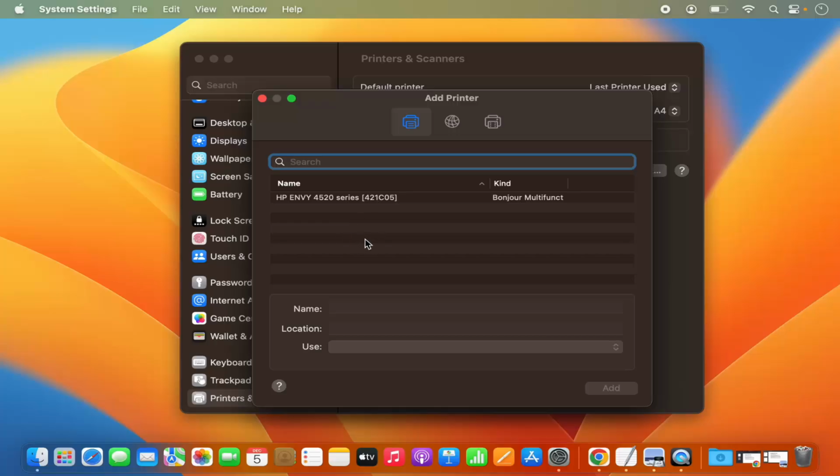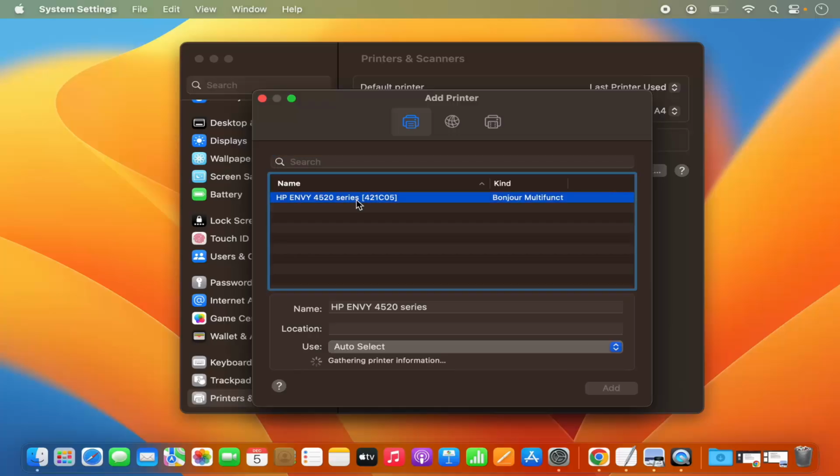So it's important to note here that your printer and your Mac operating system should be connected to the same network or same Wi-Fi network, right? So this is the printer which I want to connect to. So I'm going to just select this printer.